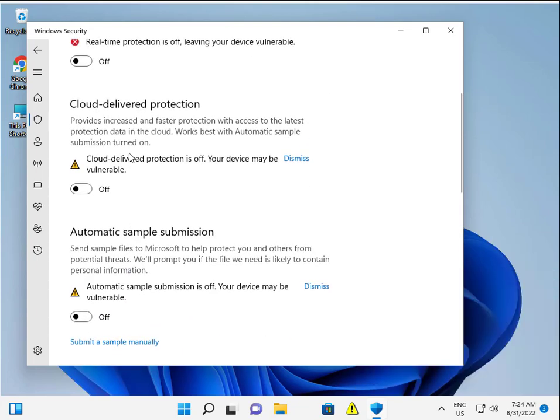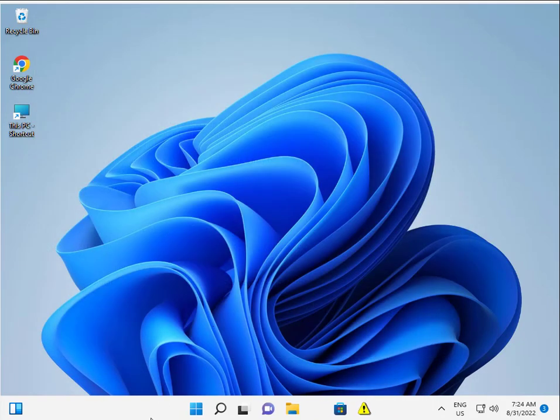protection, and also your antivirus also. That's actually why that protection is blocking new updates. That's why it's not installed. Okay, and you can run the troubleshooter also.